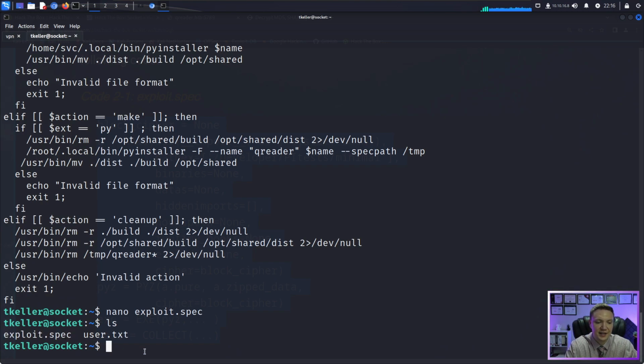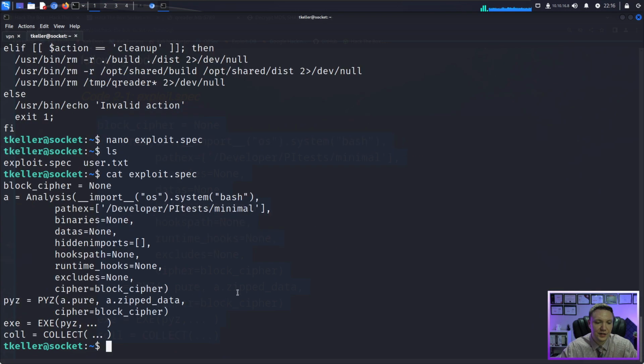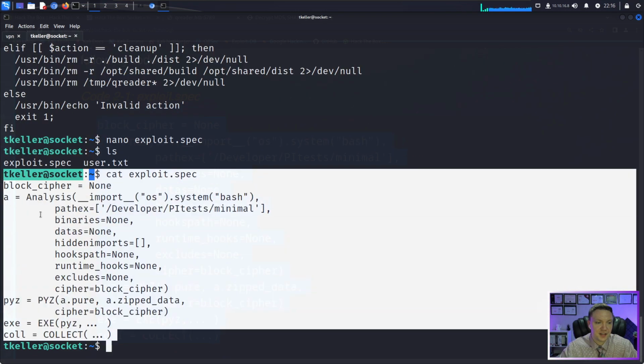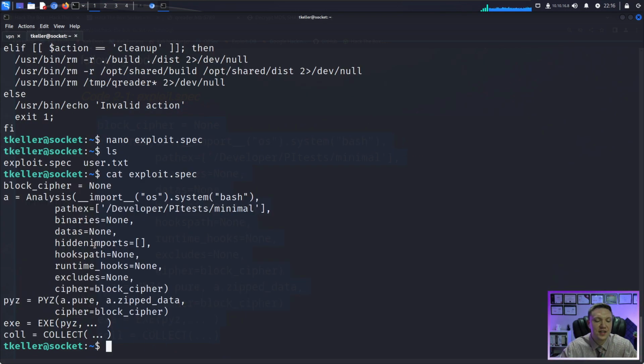Let's go ahead and cat, and this is exactly what we just pasted in there. So awesome, this file is on the target machine. Make sure this is on the target machine. This does not get run on your local machine. This gets run on the target machine as tkeller.